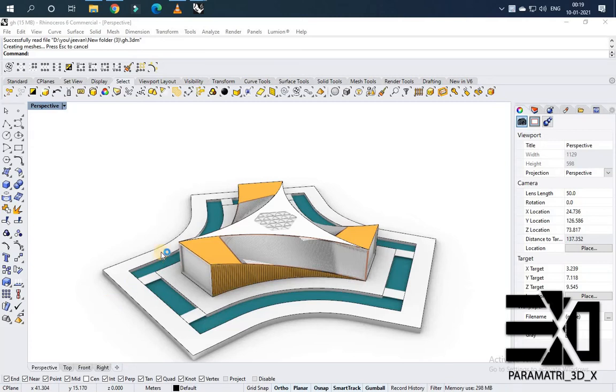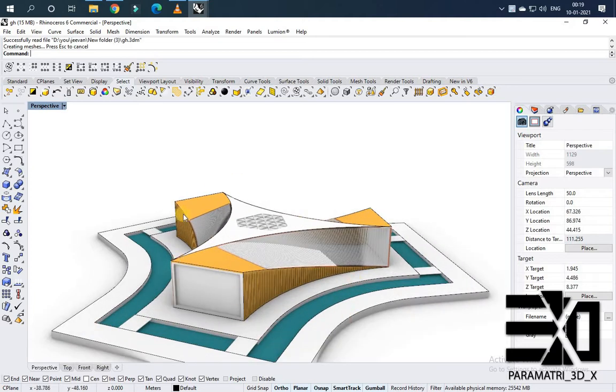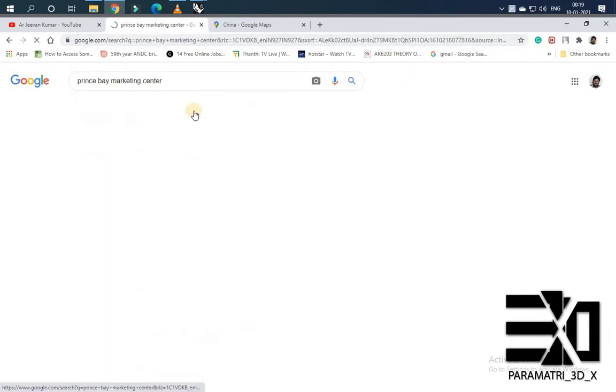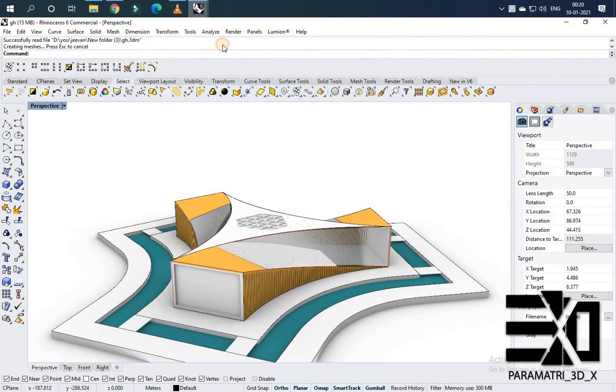Hello guys, so today we are going to see how to make this model in Rhino 3D. This is a replica of Prince Bay Market Center. It's a real life building, so I just saw the building and I'd like to show you how to do this model in Rhino 3D.